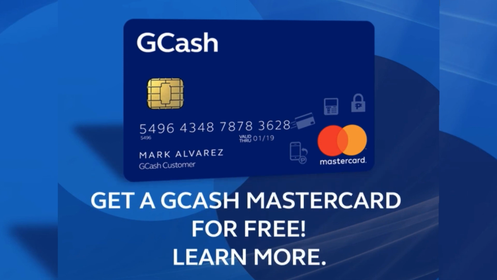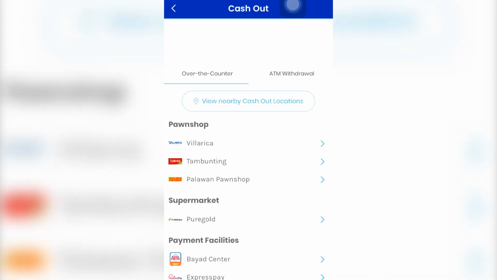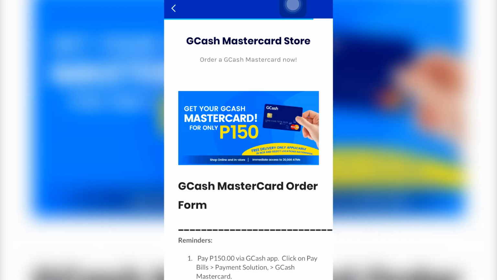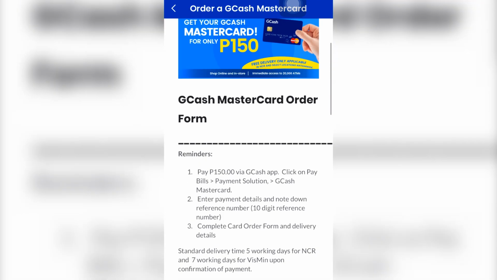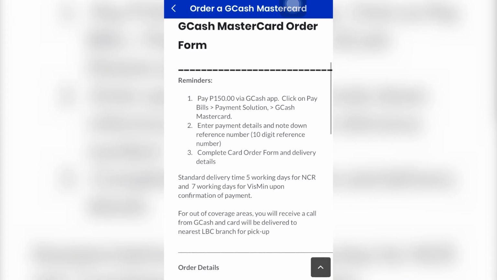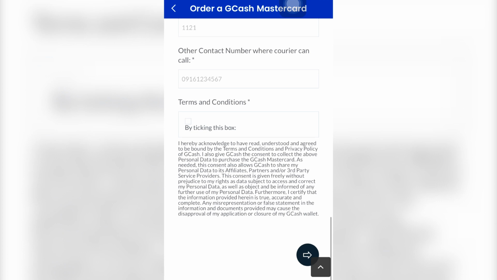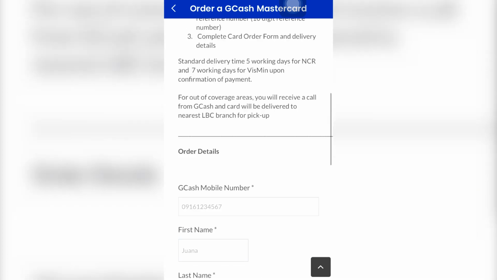ATM withdrawal, order online. Paano mo nga ba makukuha tong Gcash card mo? You go to ATM withdrawal, you click order online here sa for delivery, and then, Gcash Mastercard Store, order your Gcash, nandiyan po lahat ng instructions, and i-deliver na nila sa bahay mo yung Gcash card for 150 pesos.